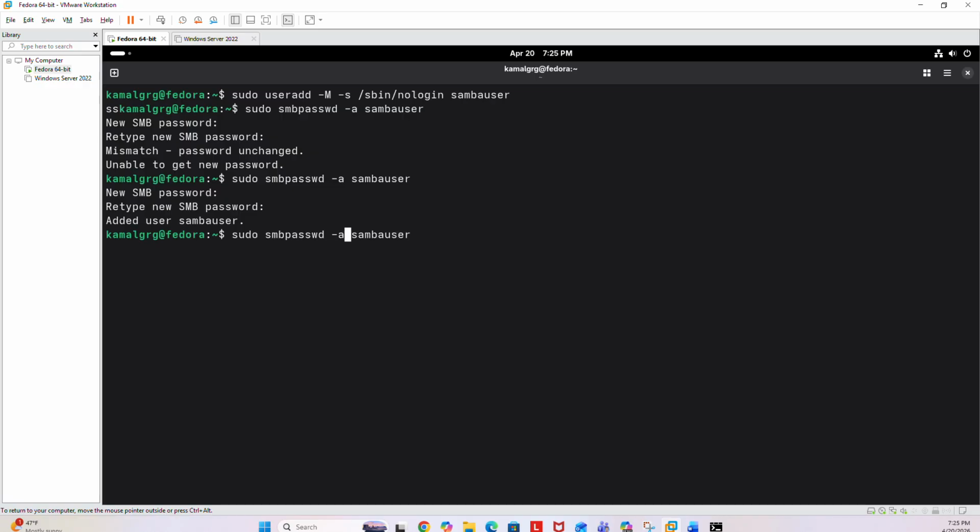Let's enable that as well. So we enabled, right? So we did everything. Now here is something important to understand. One concept, we have a user like Kamal Gurung, right? Its own, but that's for Linux. Samba has its own completely separate password database from Linux. So even if a user exists in Linux, you still have to register them separately with Samba using smbpasswd.